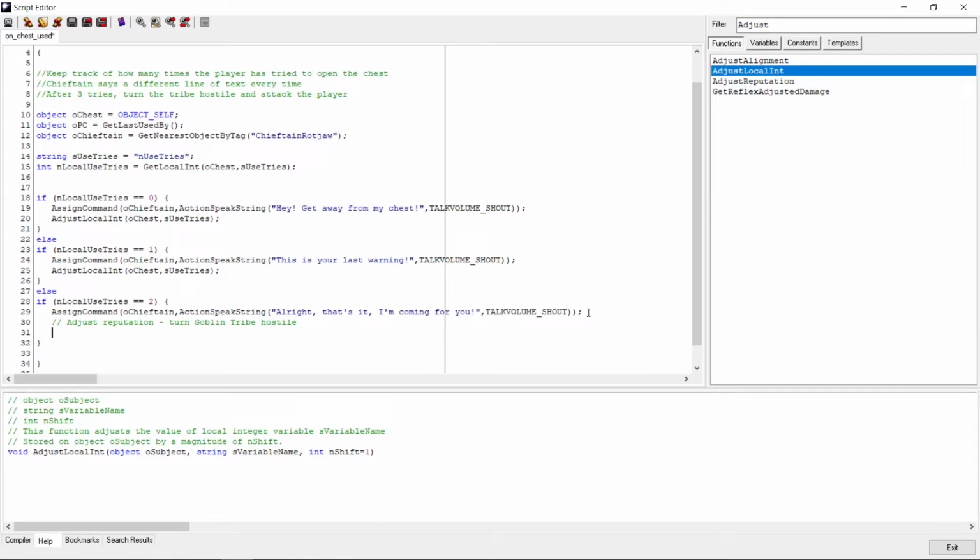And this might seem a bit redundant since the goblins are going to attack our player anyway, so why do we need to change the reputation? That's just a little safeguard in case our goblins attack and the player manages to escape somehow. Maybe they go into stealth or maybe they teleport away. If they do come back later, then the goblins should remember that they should be attacking the player.